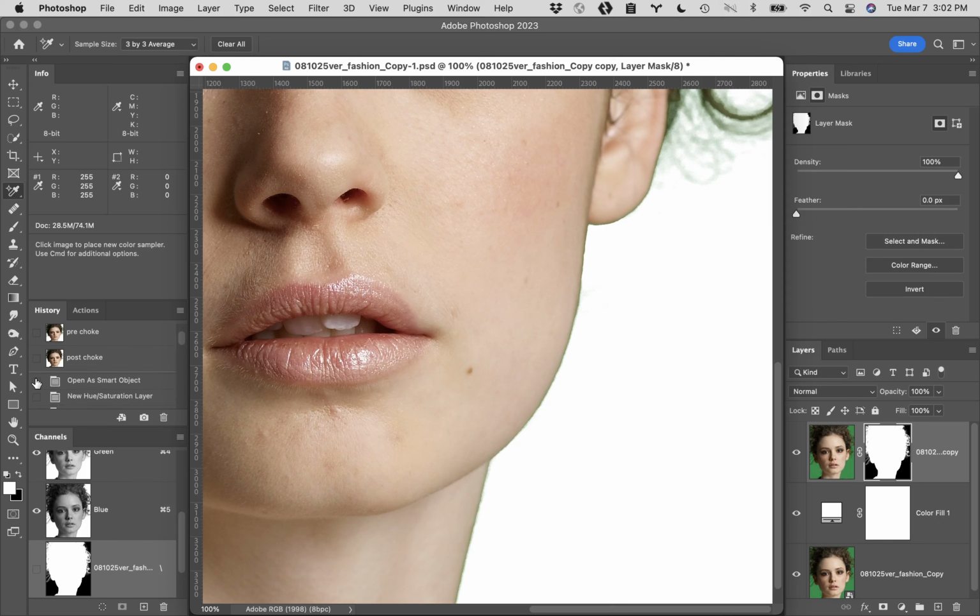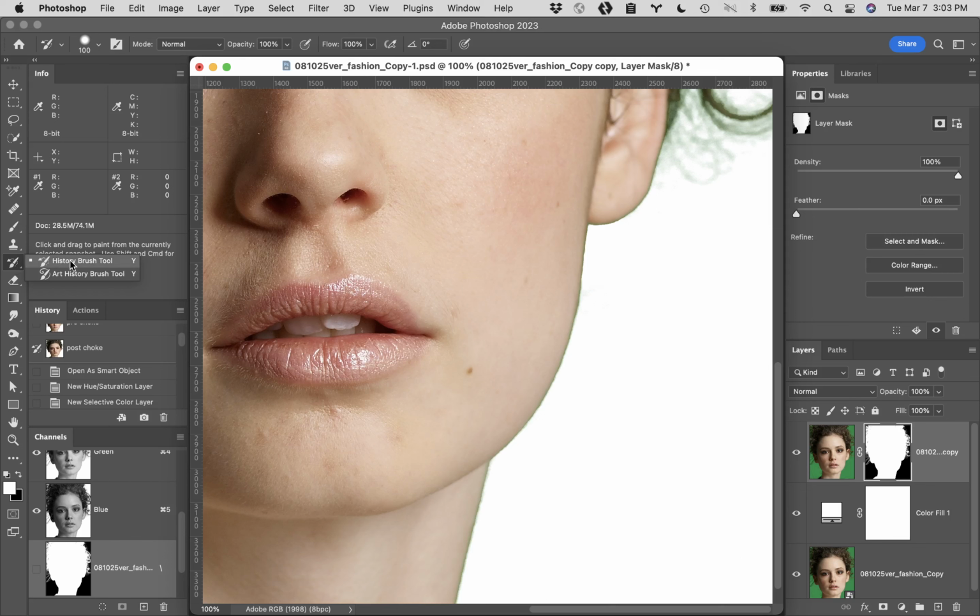In my case, I'm going to put it down next to the post choke, and then I'm going to select my history brush. The history brush is just below the clone stamp tool in your toolbar. So if you look down to the one that looks like a rubber stamp, right underneath it is the history brush. If you click on this flyout menu, you'll see that you get two types of brushes, a history brush or an art history brush. You want to make sure that you grab the history brush. That's the one that we're going to actually work with on here.